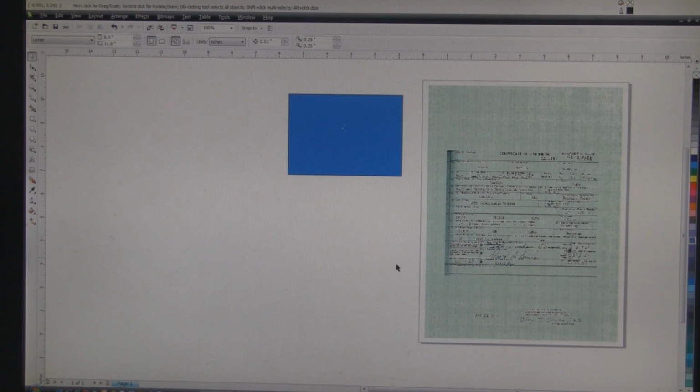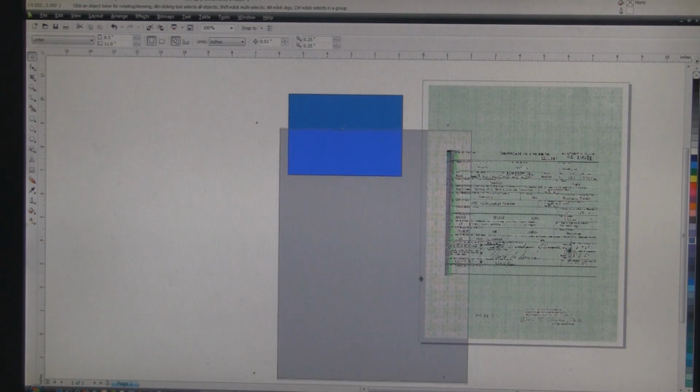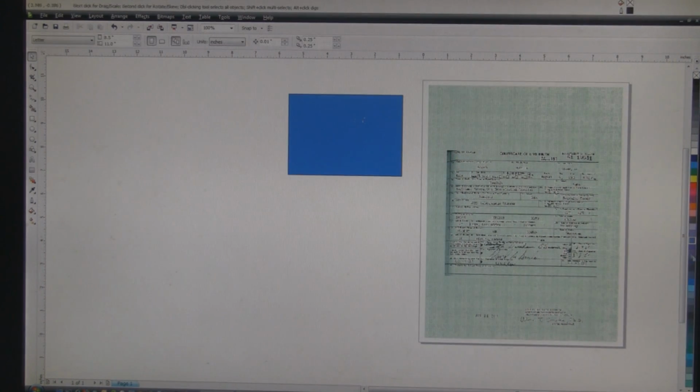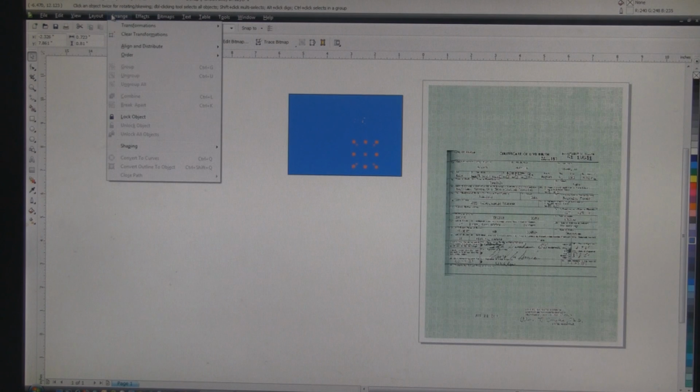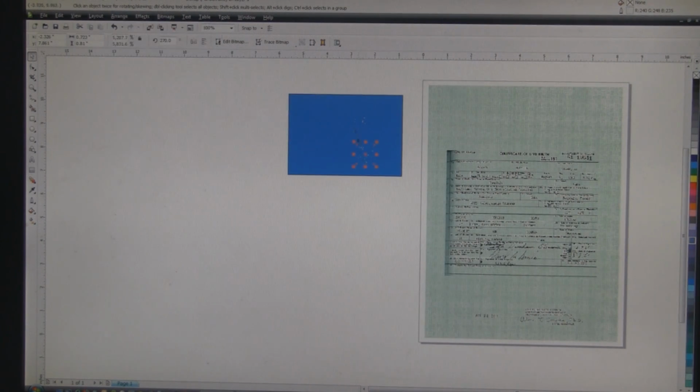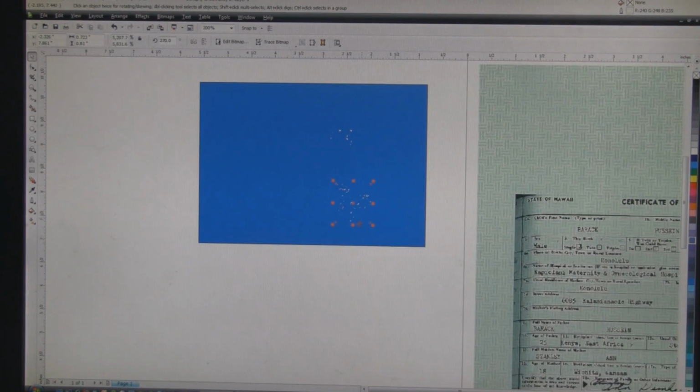Hold on, gotta select it. There, they are here. Let me order it to the front. There's the other white dots. 2 sets of white dots that don't belong anywhere in this document. There's no reason for them to be there.